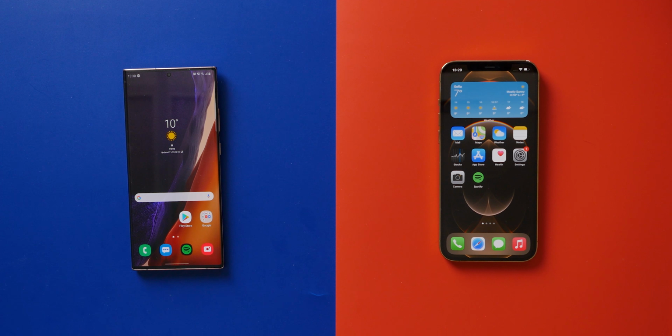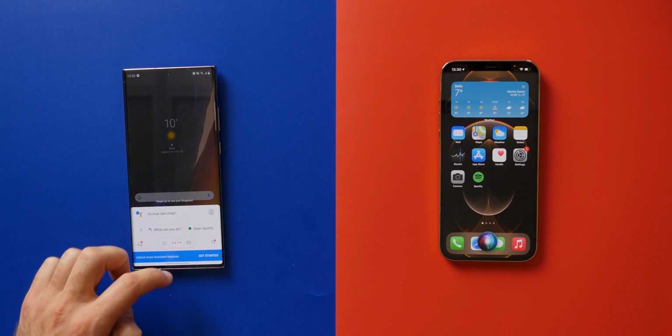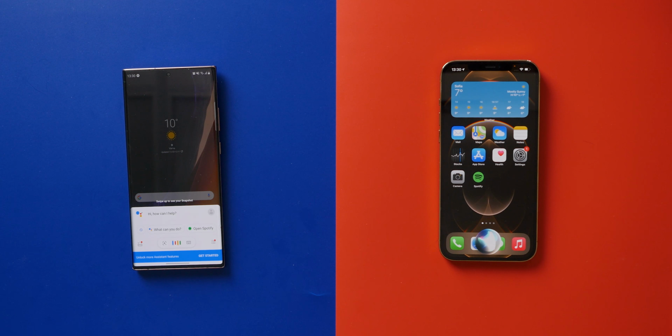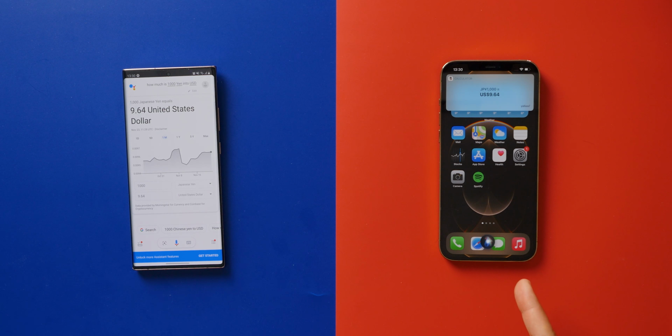Okay, next up, let's try converting money with a common currency. How much is 1,000 yen into USD? Boom, Apple Siri, very fast. Japanese yen, correct answer on both phones, but Apple Siri was faster.